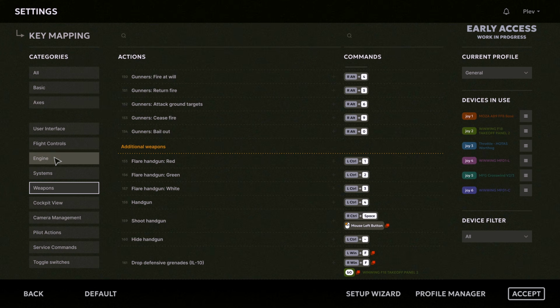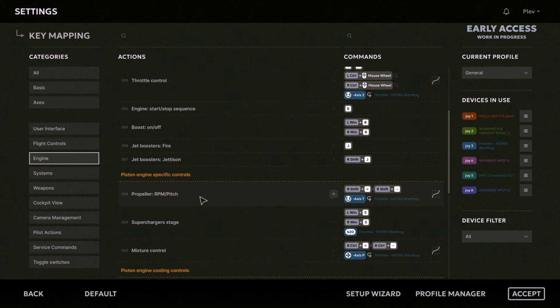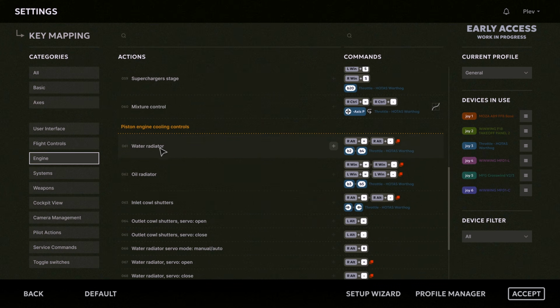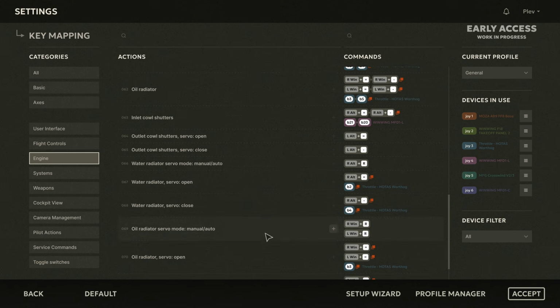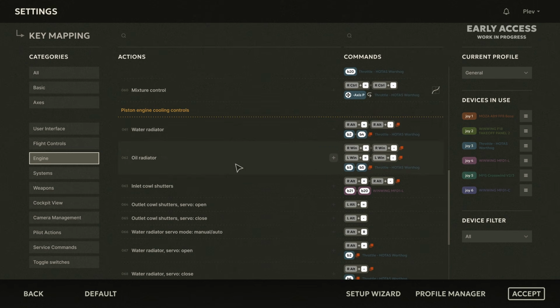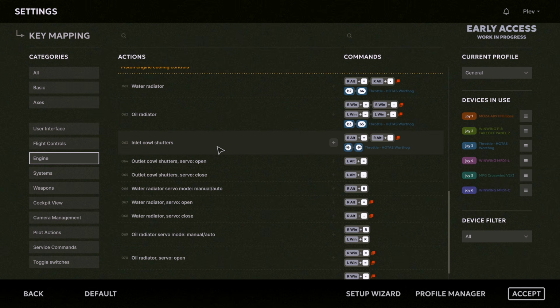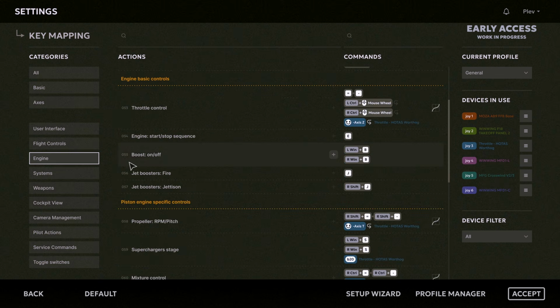Next, let's go to the Engine tab and ensure that we've got the water radiator and oil radiator bound, along with inlet cowl shutters. You'll also need water radiator servo open and water radiator servo close, along with oil radiator servo open and oil radiator servo close. This can be the same as your above water radiator and oil radiator controls. For some aircraft down the line, you may also need your outlet cowl shutters. You'll also want to bind boost on and off, jet boosters fire, and jet boosters jettison if possible.